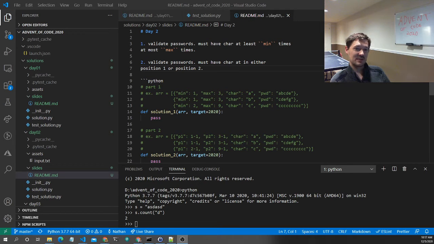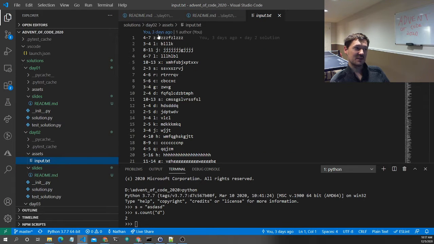So the problem is that we have a list of passwords and we want to validate the password. For part 1, we want to check that the password has a certain character at least a minimum number of times and at most some maximum number of times. When you get the input, it will look like this.